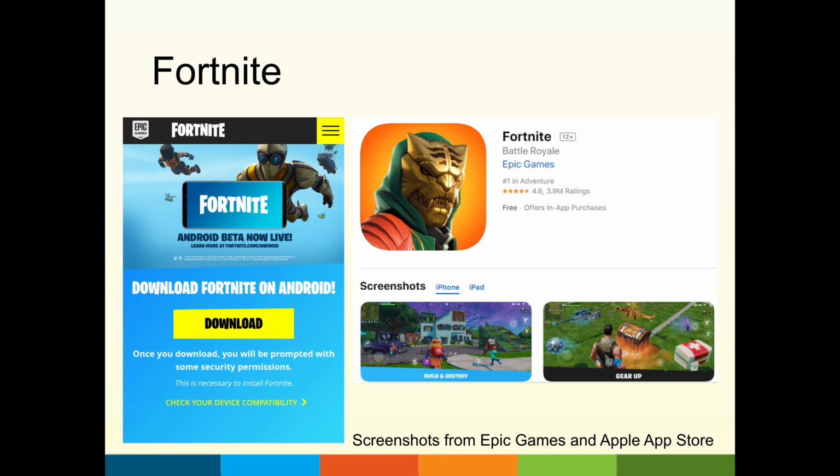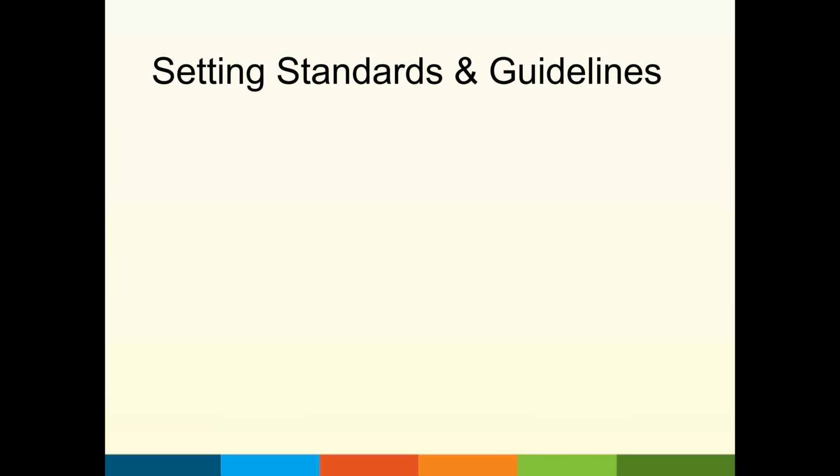Now that we've learned about the game ratings and content related to games, let's talk about how to set standards and guidelines. Consider your household as a whole. How many children are there? How old are they? Are there a blend of different ages? Do you have a preschooler and a teenager? Just teenagers? Just young children? Do you have adults who play games and children as well?